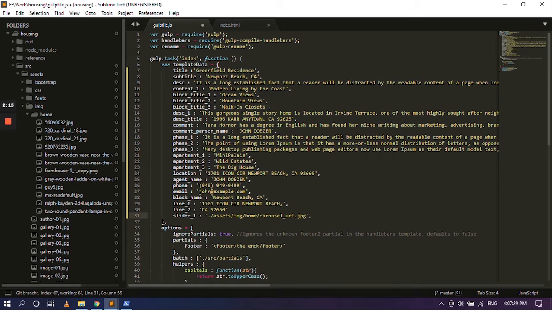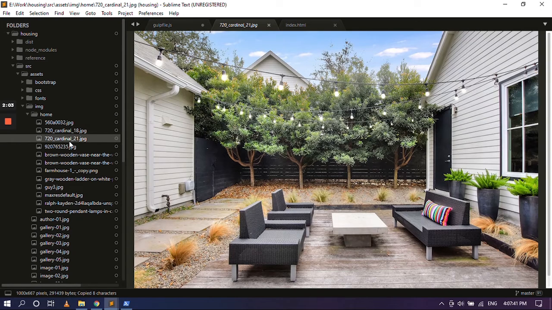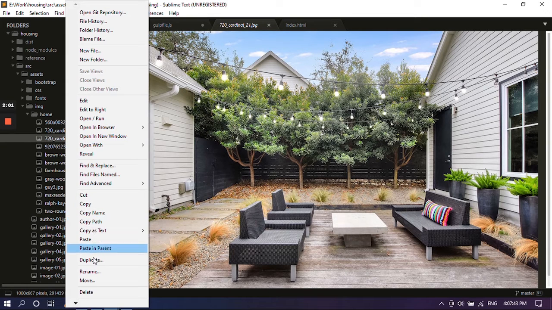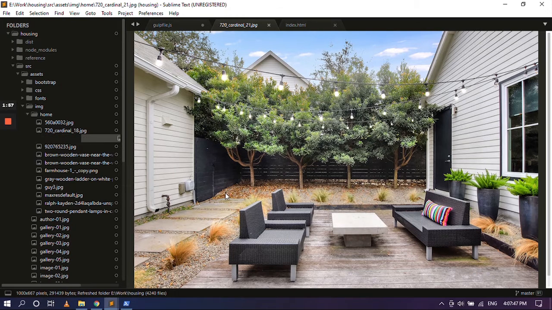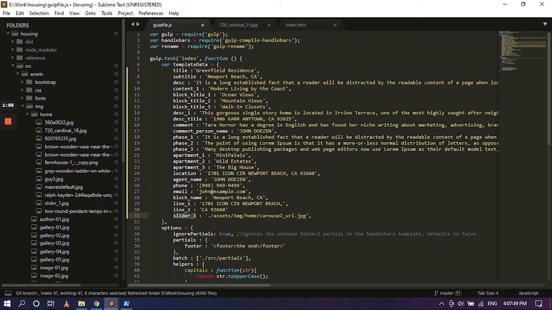Okay, so it always follows a path. So this is the old image, it won't work. So I'm going to copy this slider 1, copy. I'm going to use this one. So I'm going to rename this and rename slider 1. So now if that image that you're going to refer to here, this also should be renamed as slider 1.